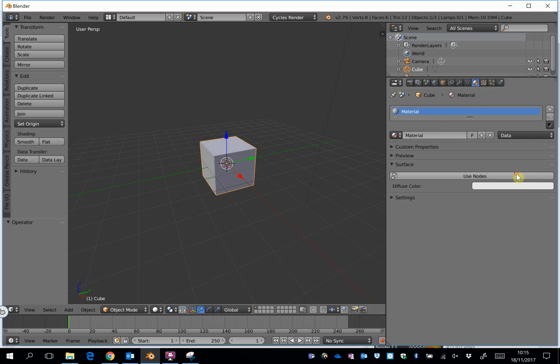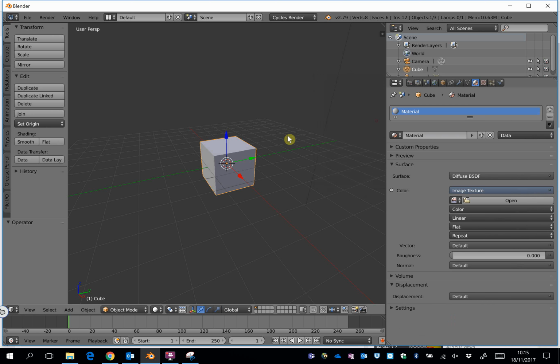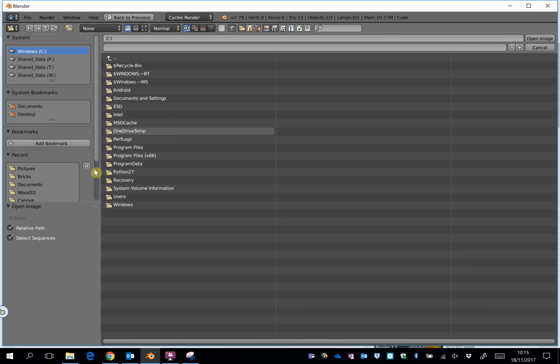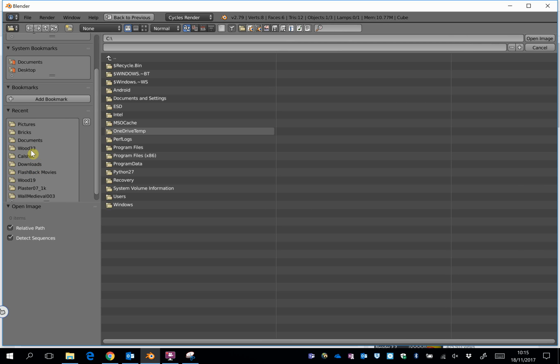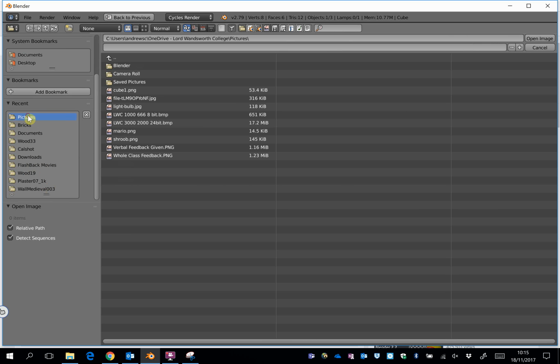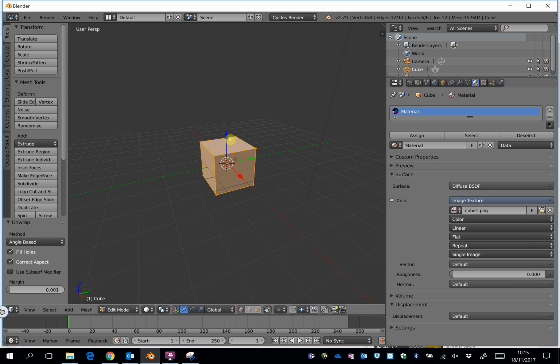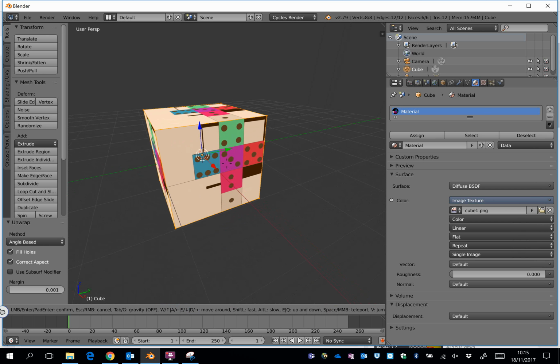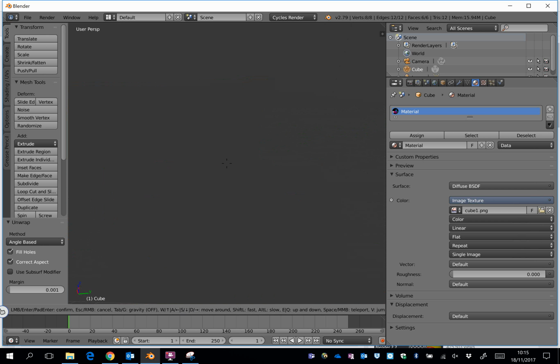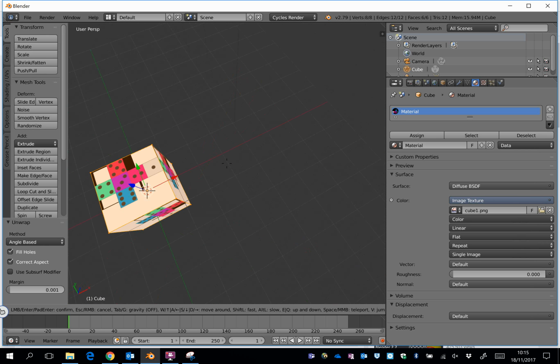At the moment we put a texture on, and I'm actually going to get my cube one here. So go to my pictures, cube one. Let's unwrap this, and you're going to see, go to material view, all the sides look, well, quite rubbish to be honest. It's got the whole texture on every side and it's not great.